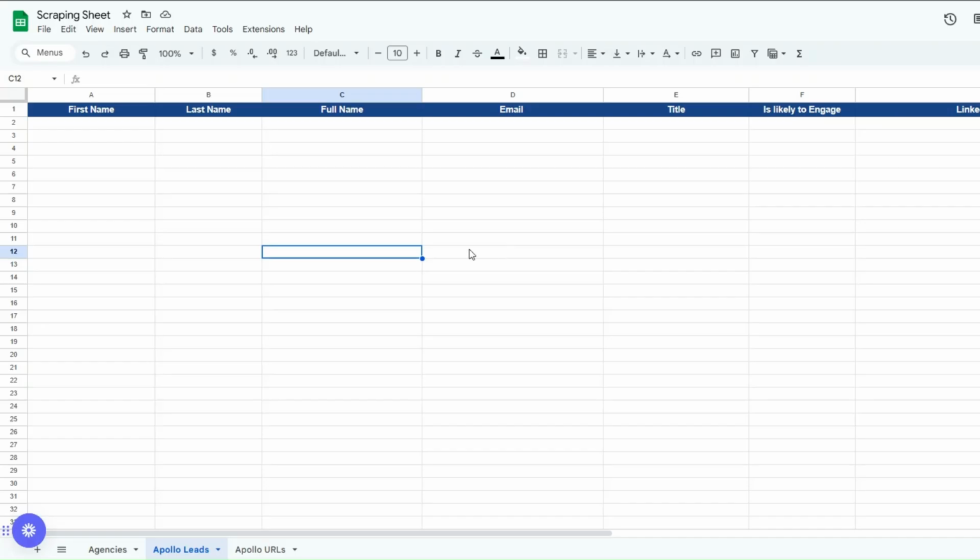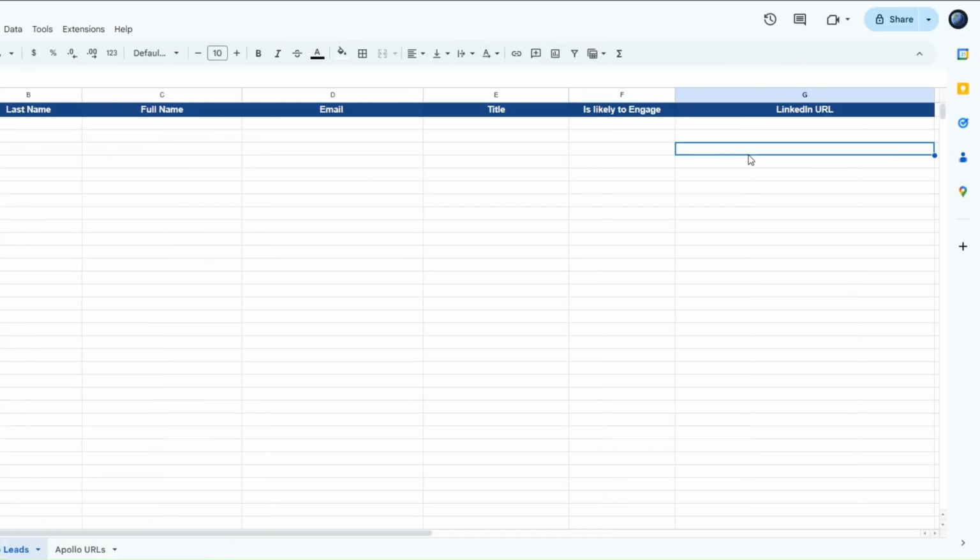Now that we have captured our leads right here, we can go ahead and add the leads to a Google spreadsheet, similar to this one right here. So on Google Sheet, I've created this spreadsheet that I've renamed to Apollo Leads. And on this sheet, we have first name, last name, full name, email, title, is likely to engage, and LinkedIn URL as the columns on this spreadsheet.